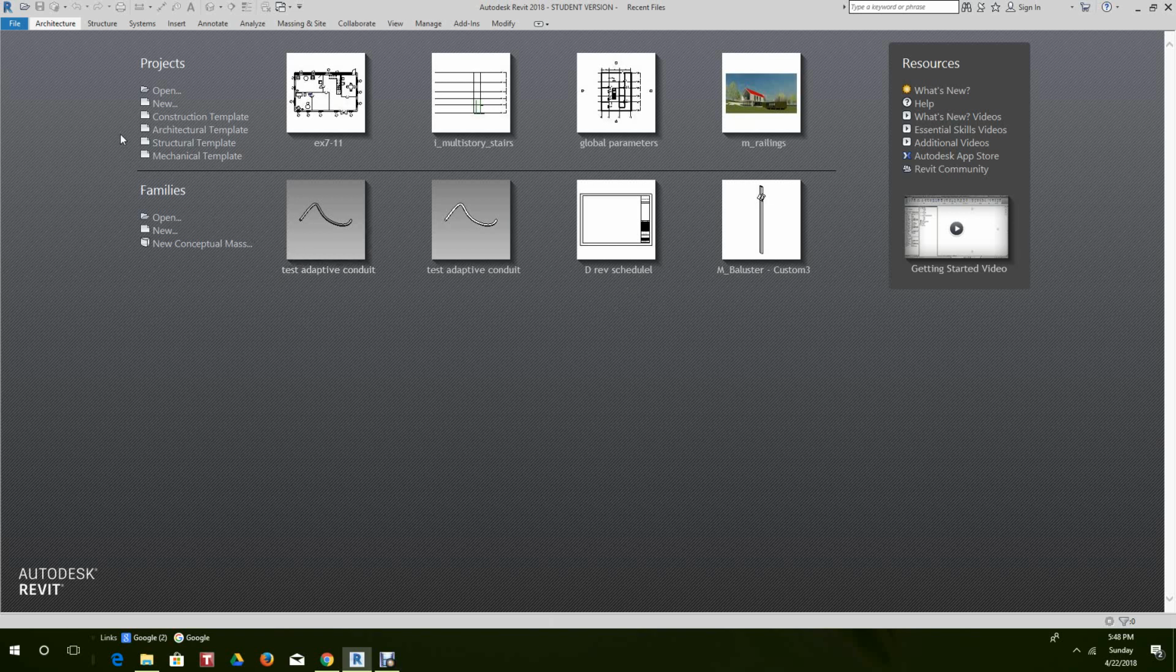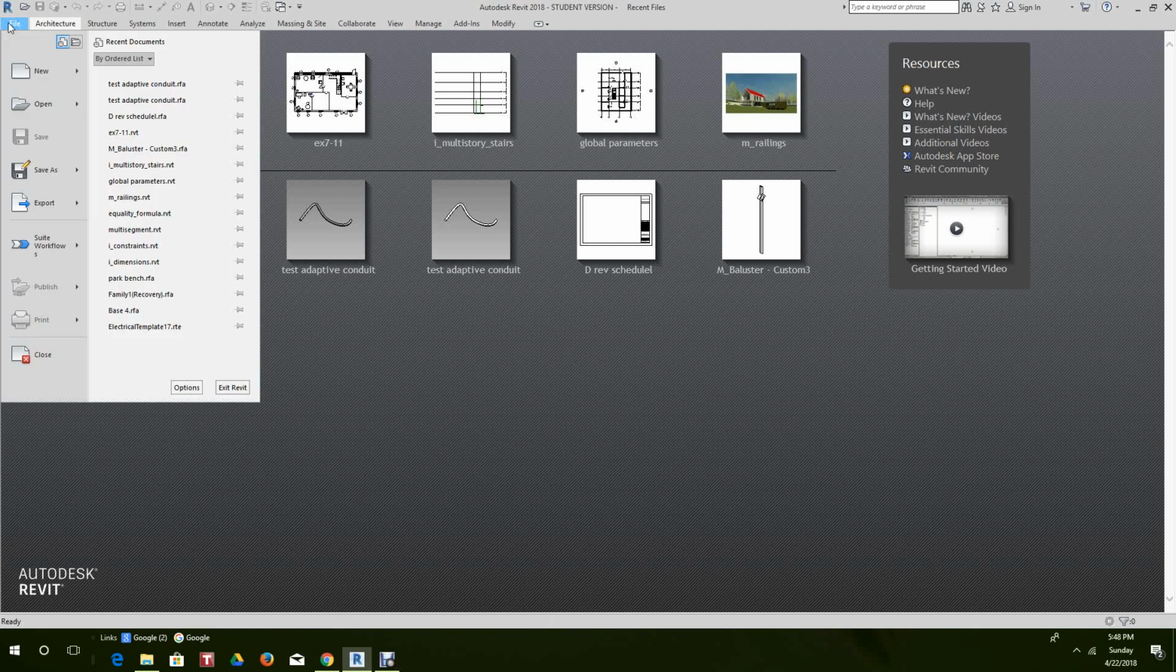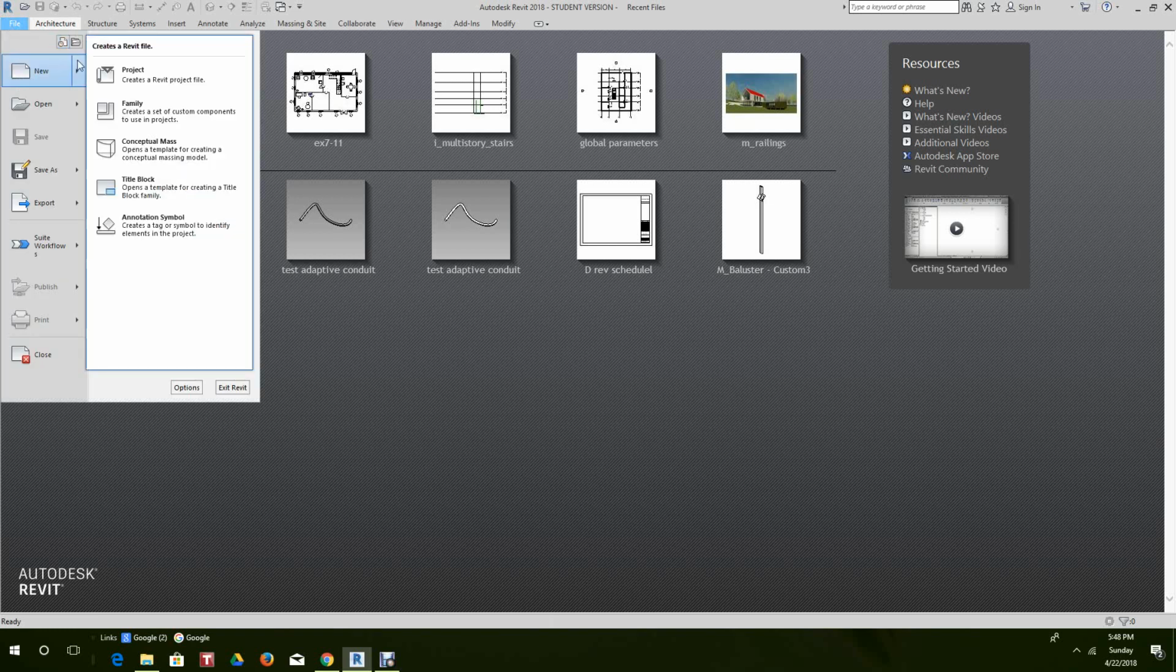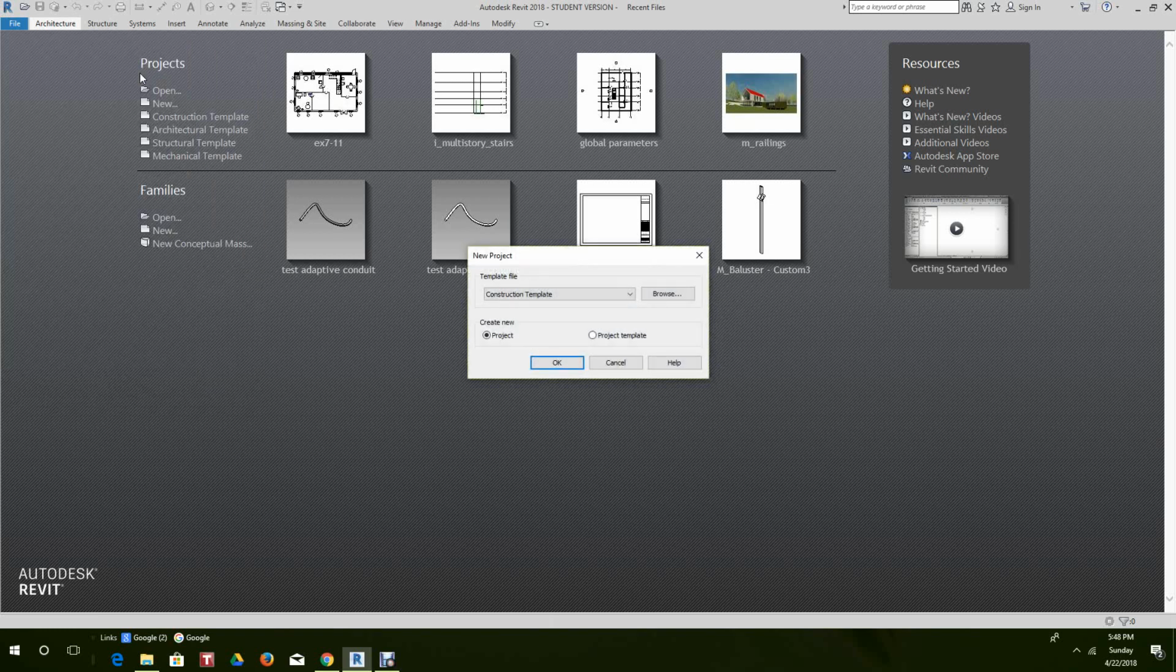First, we want to go to the big R. We learned the applications menu. There's the big R. Oh, I'm sorry, here, File. And we'll go to New, and we'll select a new project. Once we get there, we'll be prompted for a template. You can create your own. For this lesson, we'll use the architectural template, and we'll click OK.